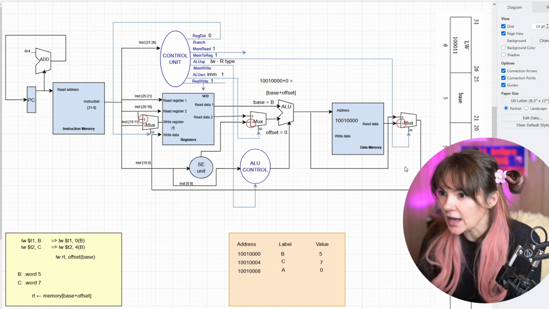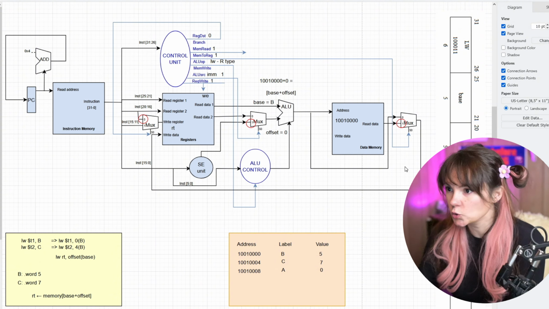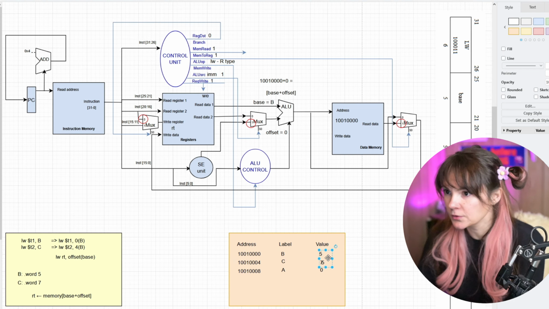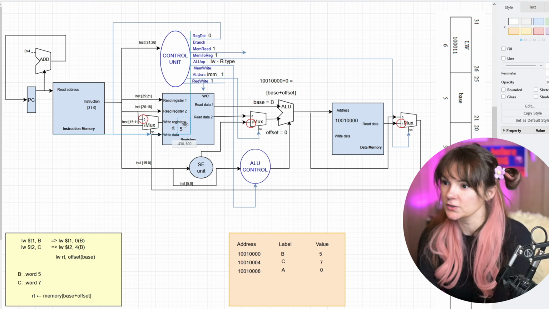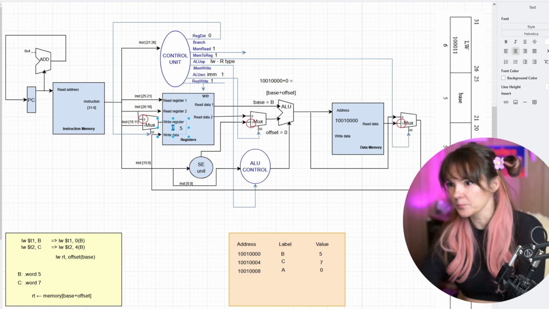And let's look at our memory. What do we have at this address? We have a value 5, so it's going to come out on the other side, and it goes down, the wire goes, and here, look, RT has a value of 5 now.